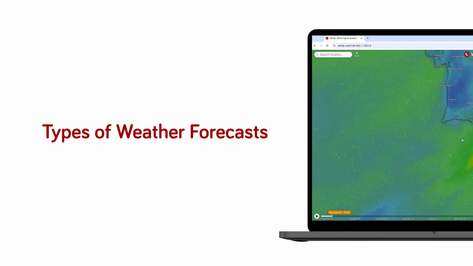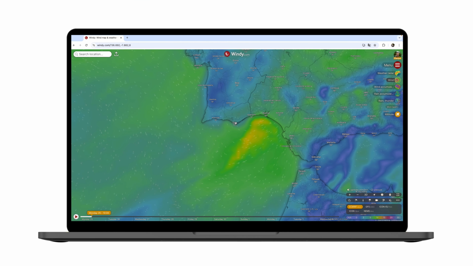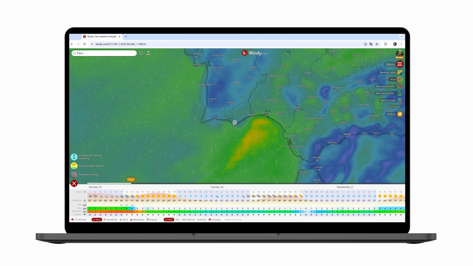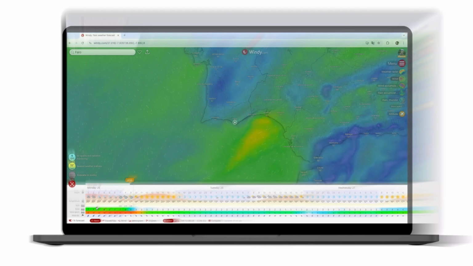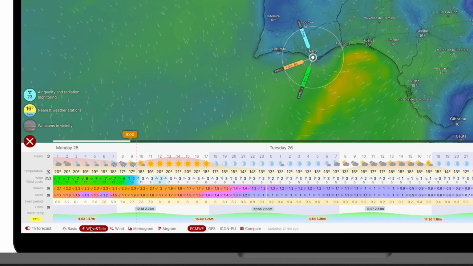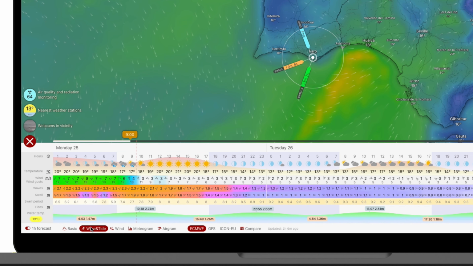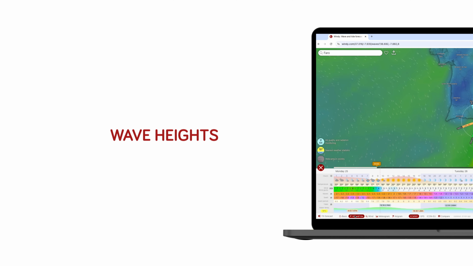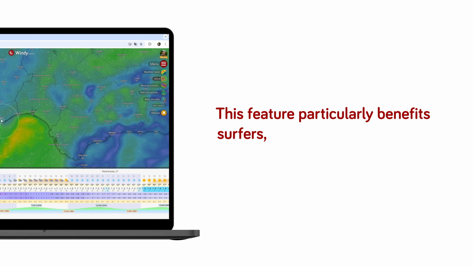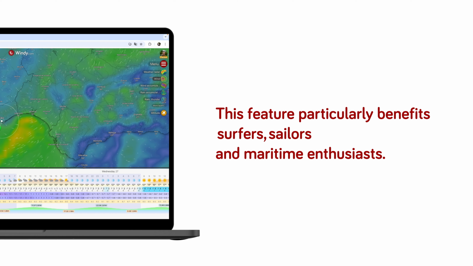Types of weather forecasts. Let's explore the specialized forecasts and unique requirements of our users. The first option is Wave&Tide, which offers detailed information about oceanic conditions for waterside locations, including wave heights, periods, directions, and tidal forecasts. This feature particularly benefits surfers, sailors, and maritime enthusiasts.